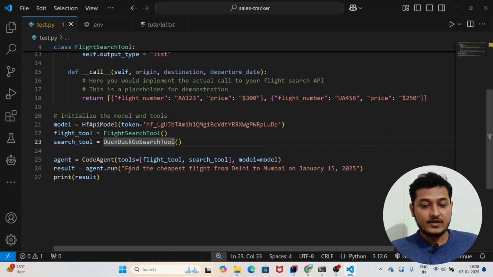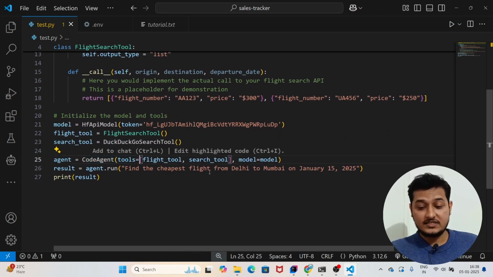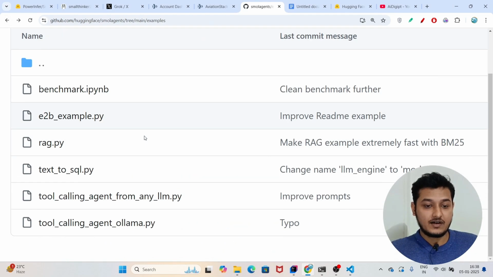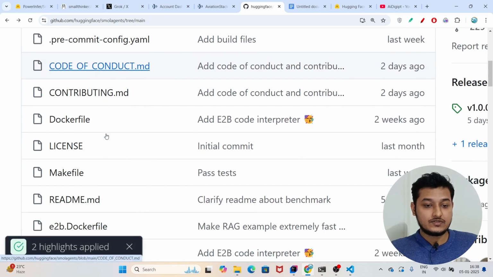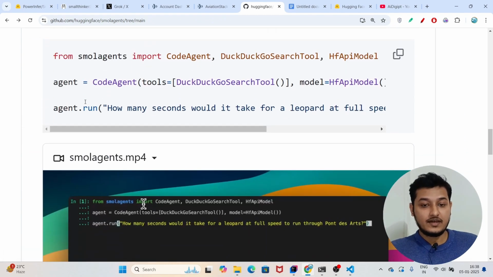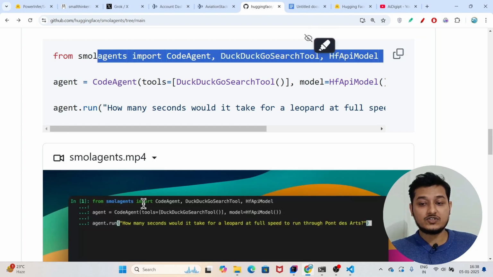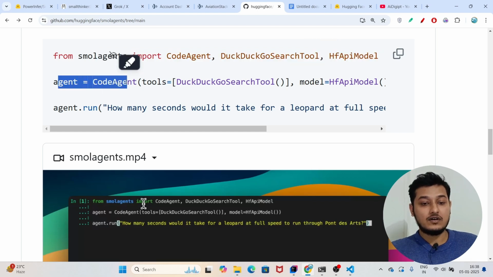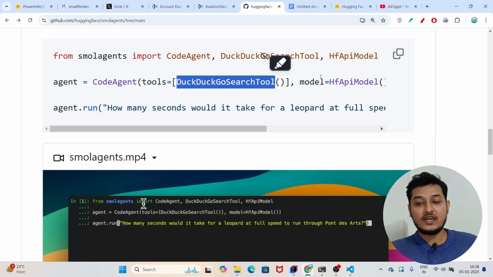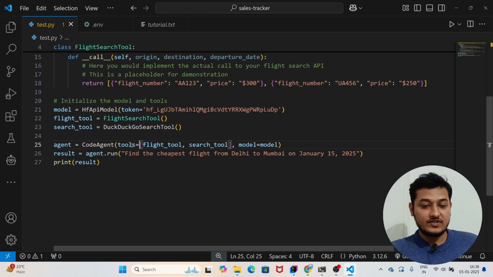Now here you see agent equals CodeAgent. If I show you the example from GitHub, you will understand better. Remember those three lines of code? They were importing CodeAgent, DuckDuckGoSearchTool, and HfApiModel. After that, they did agent equals CodeAgent, tools equals DuckDuckGoSearchTool, and model equals HfApiModel. Right? Here also I am doing the same thing.